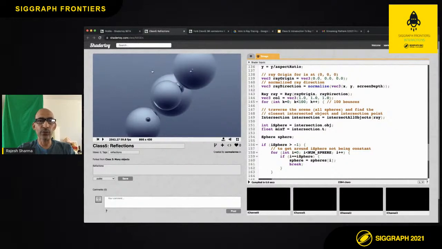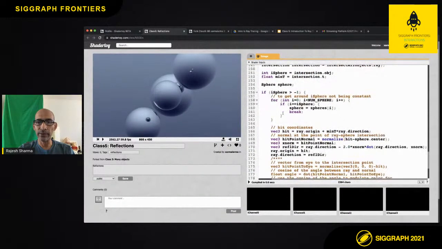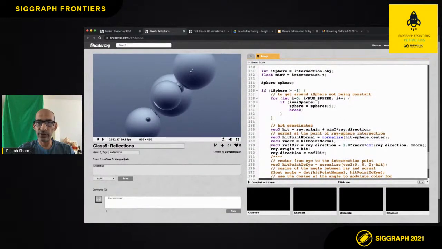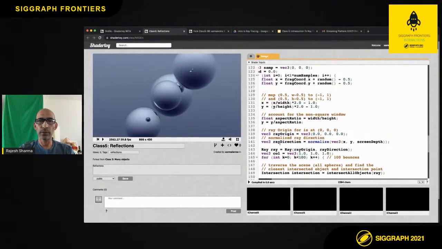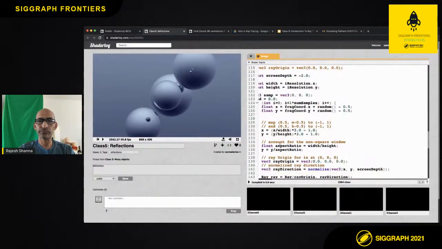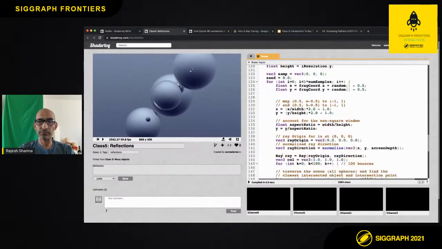Okay, so let's go back to the code. Any questions about the code? Again, we're not doing anything fancy here. The main difference is this reflected direction, and then redefining the ray to be not from the origin. That's why we take the ray definition out of the main loop. Other than that, it's pretty much the same code.